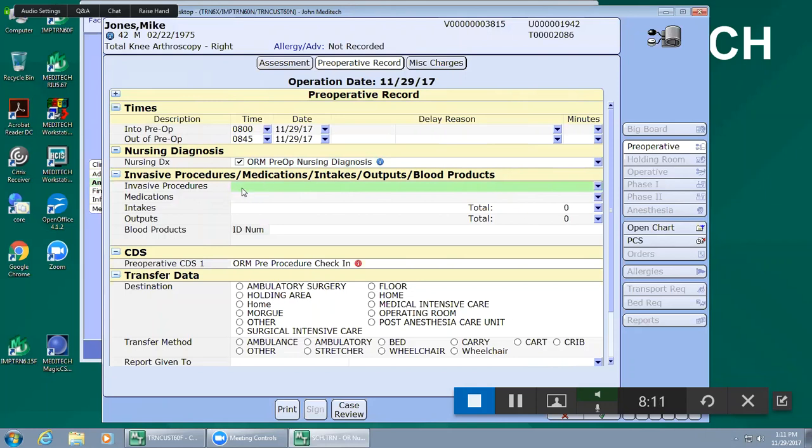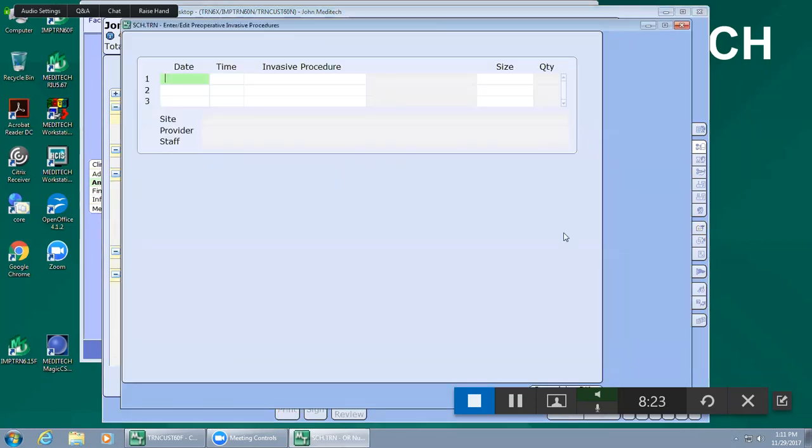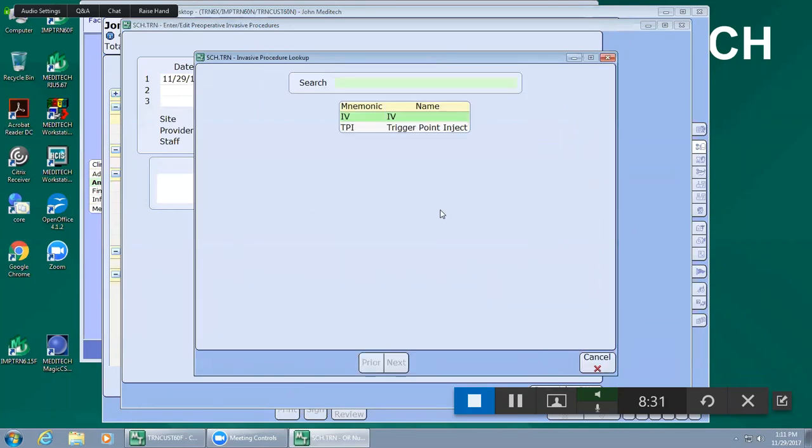In each section of the record, there are fields where we can document the invasive procedures that are performed. So if you did an invasive procedure within the pre-op area, you can certainly document that. If you do it within the operative section within the OR, you can certainly do that, as well as our PACU sections, or phase 1, phase 2. This will actually be a lookup into the OR invasive procedure dictionary.